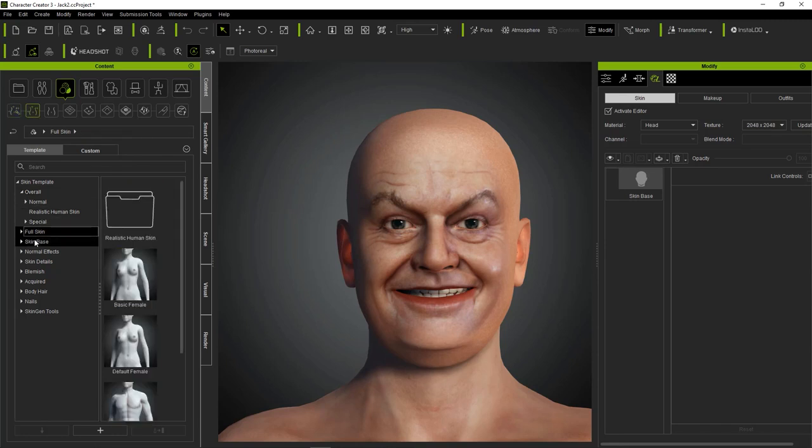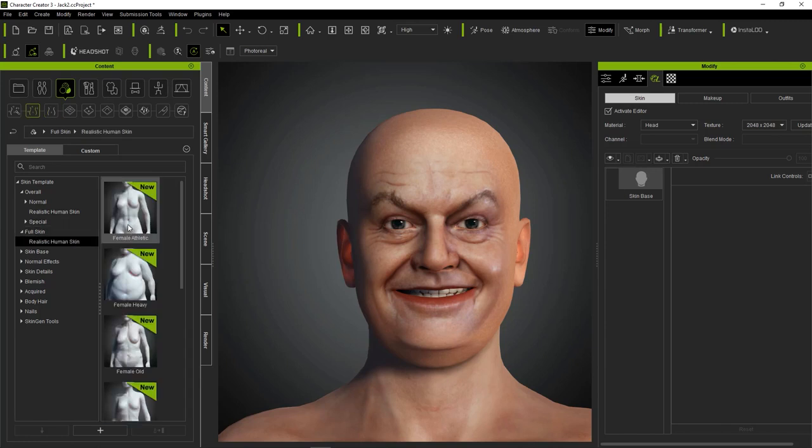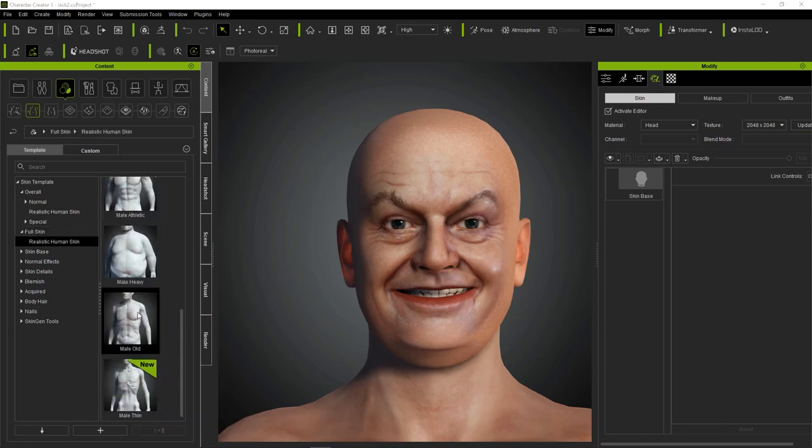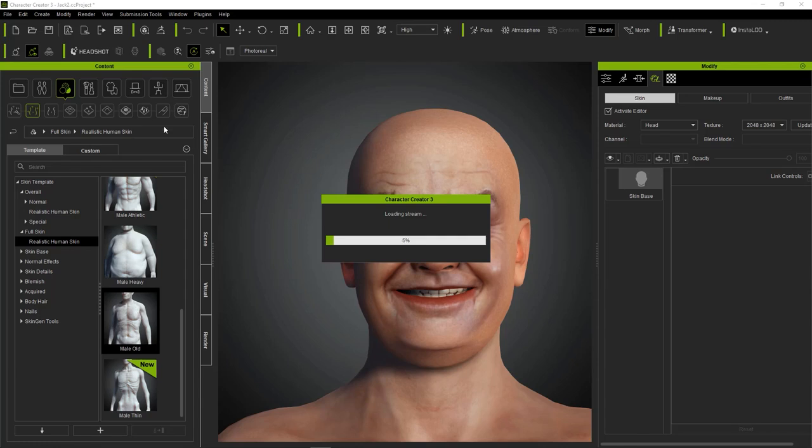You can see under the full skin settings there are numerous presets, such as overweight, old, skinny. This will apply several presets at once without changing the skin base. The skin base in this instance is the Headshot projection. Due to the amount of resources and data SkinGen loads, this can take several seconds.